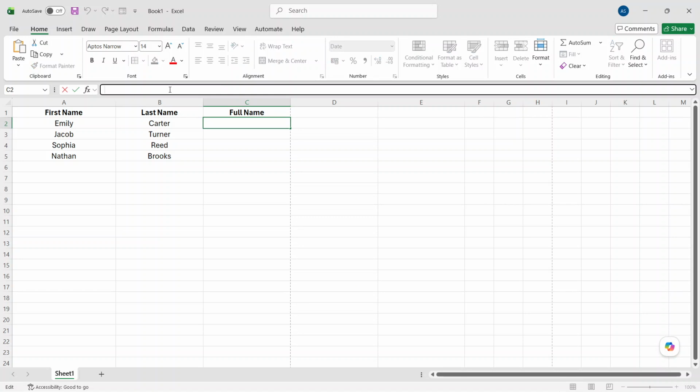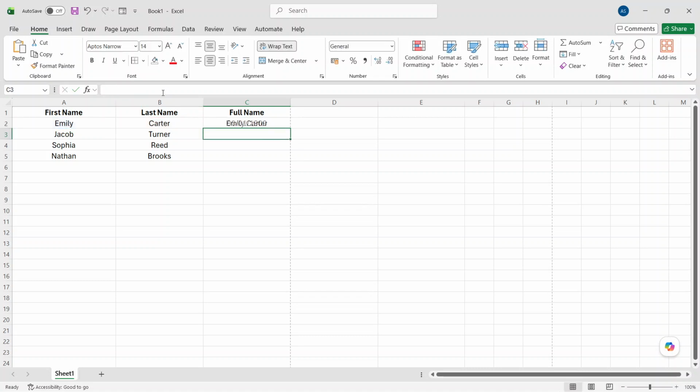Type an equal sign, then A2, followed by an ampersand, then quotation marks with a single space inside them, then another ampersand, and finally B2. The formula should combine the value in A2, add a space in between, and then add the value in B2. After typing the formula, press enter. Excel will immediately return the combined first and last name based on those two cell references.